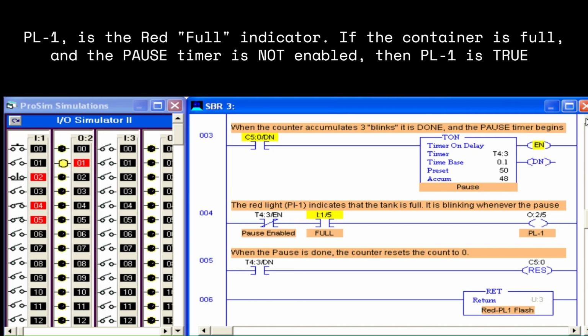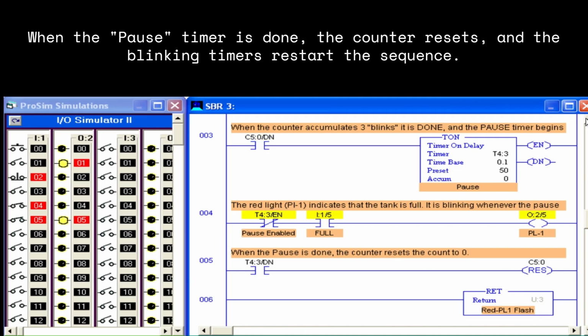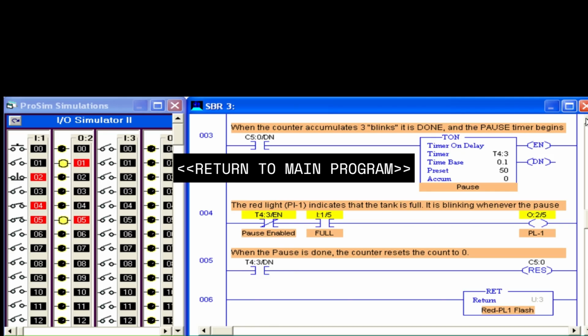Pilot light 1 is the red full indicator. If the container is full and the pause timer is not enabled, then pilot light 1 is true. When the pause timer is done, the counter resets and the blinking timers restart the sequence.